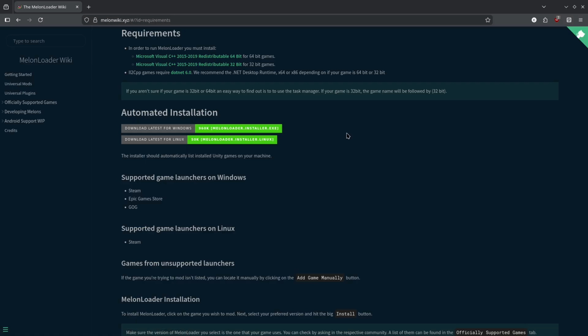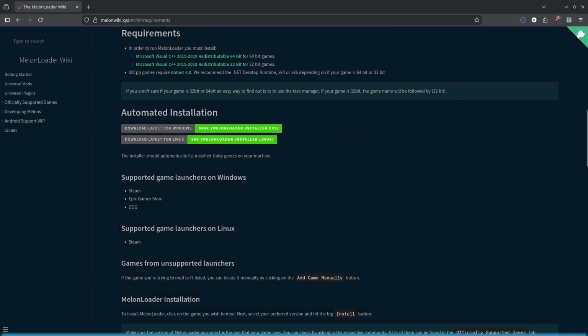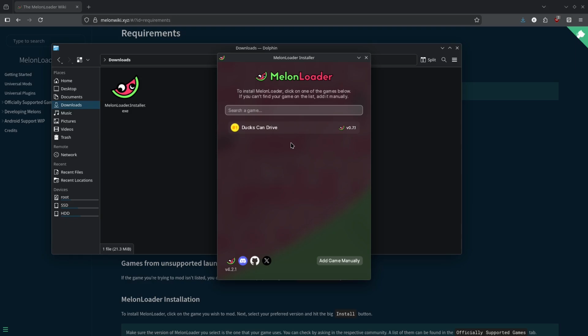Since most of you are probably going to be using Windows, I'll be doing that one for this tutorial. It should be pretty similar to Linux though. So now go to your downloads, run the Melon Loader installer, and if you don't see any games here, it should show all your Steam games.